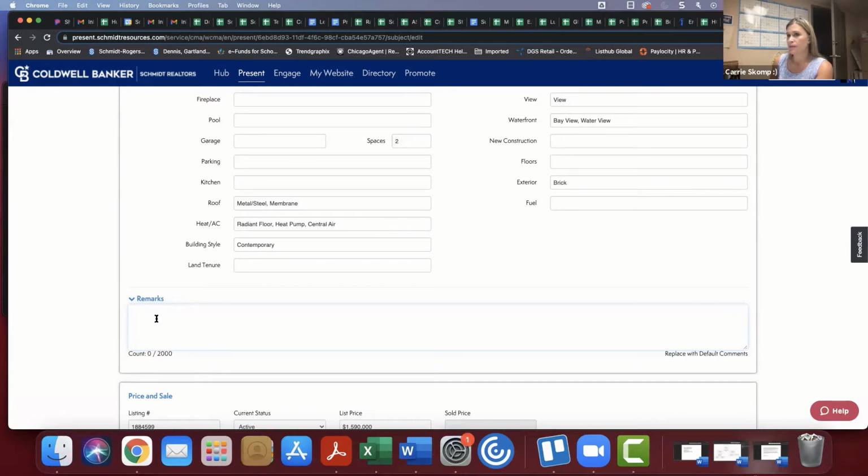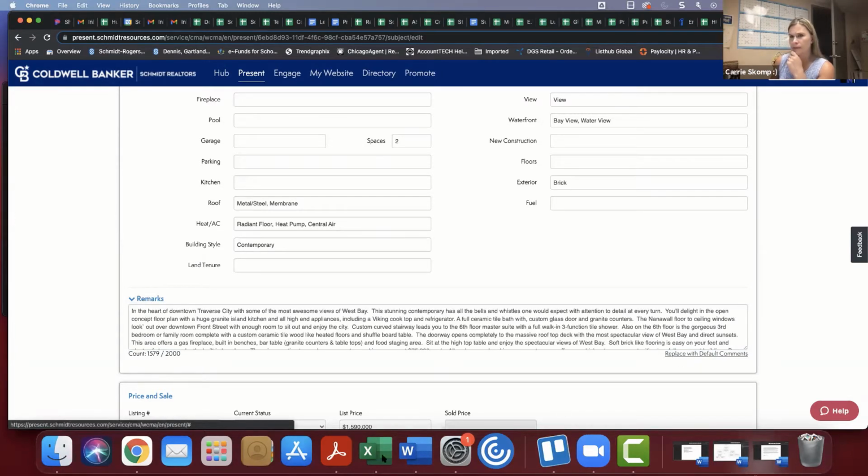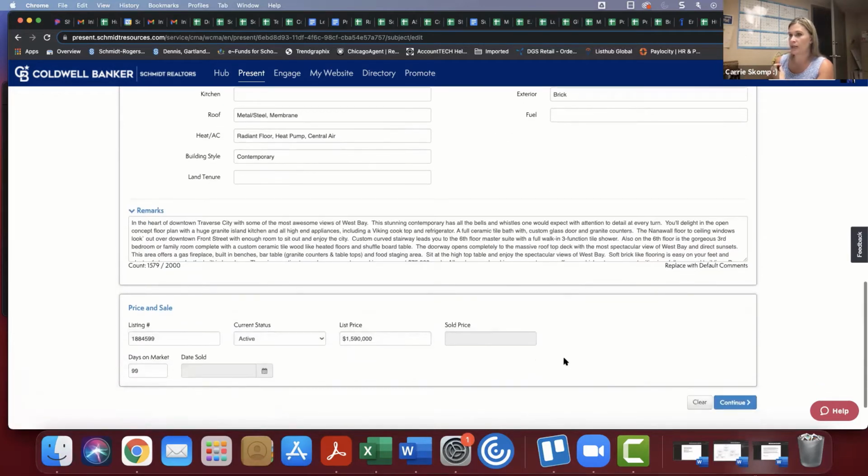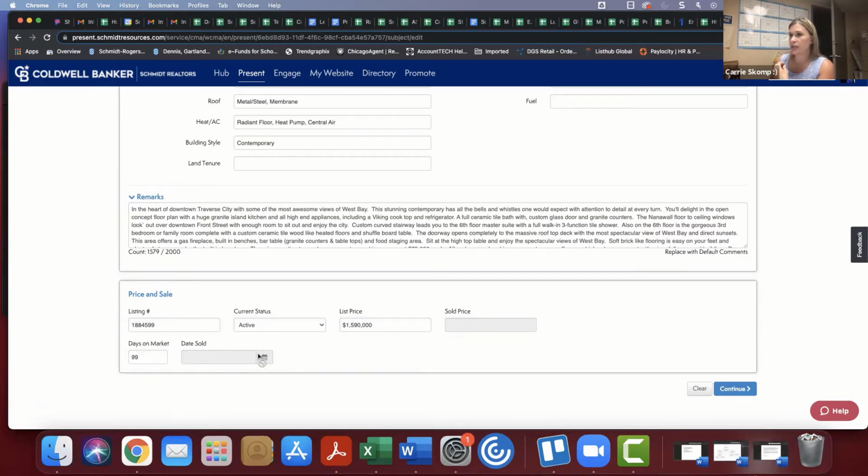If you delete them, you can replace with default comments here. And that's not wanting to work for me. Okay, there it goes. So if you delete them and you decide you don't want to delete them or you want to bring them back, if you click replace with default comments, it's going to pull it back in from the MLS. This is where the price is in for here.